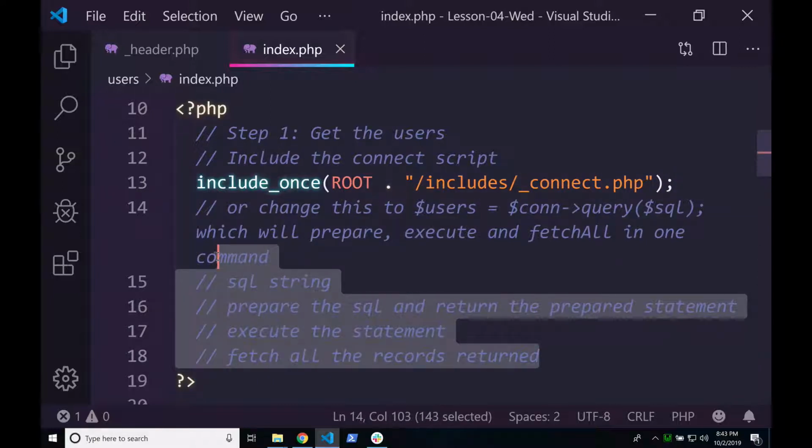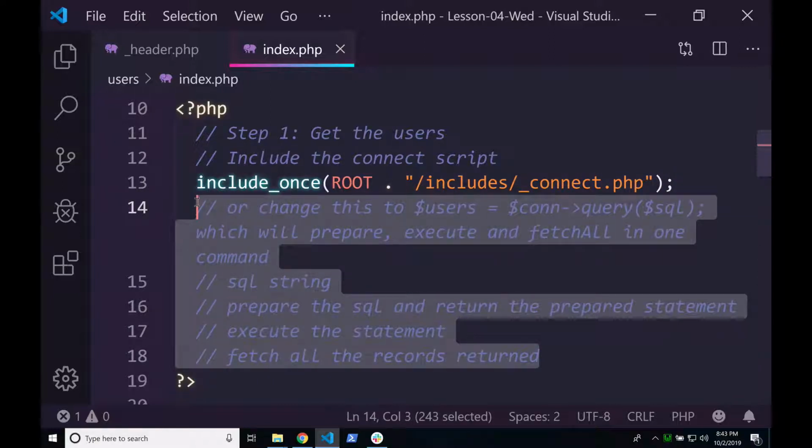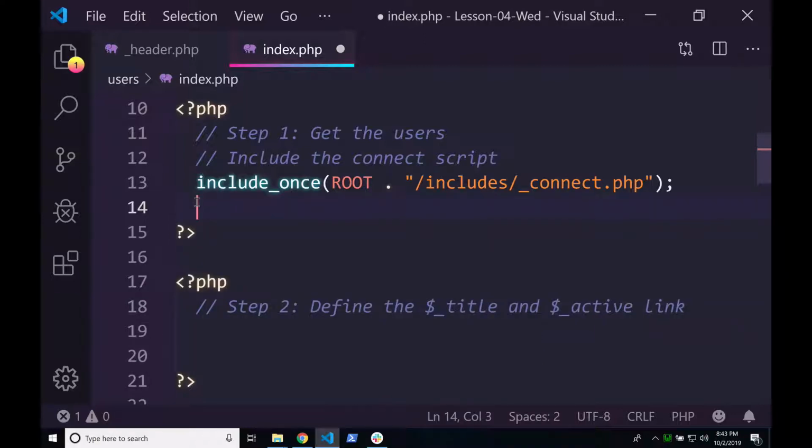I'm just going to take this commenting. You're welcome to keep the commenting. I find it's in my way, so I'm going to just remove my commenting underneath it.